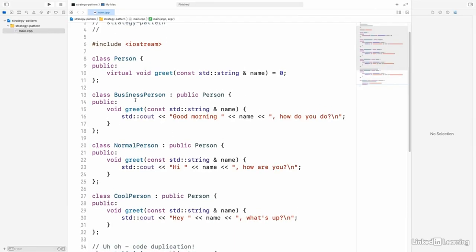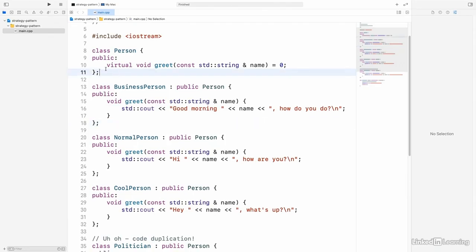If you look at the starter code for this video, which we have here, and you can find it in the exercise files, you'll see the situation that the strategy pattern is meant to help us with. Specifically, we have this person interface with a single greet method. And then what we've had to do is define a new subclass of this interface for each different person that greets people in a different way. Right? So we have a business person that says, "Good morning, how do you do?"